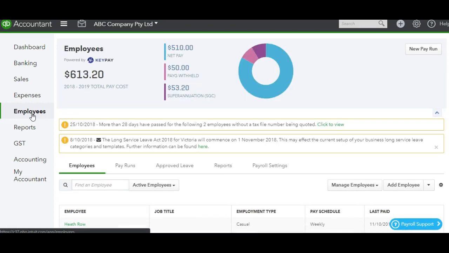The employee screen is now displayed in QuickBooks and defaults to the Employees tab. It shows current active employees, and in this case it's Heathrow. Alright, now we need to run a pay run. We know Heath's hours for the week. He's on a weekly payroll. So let's begin. We're going to navigate now to the top right hand corner and click New Pay Run.